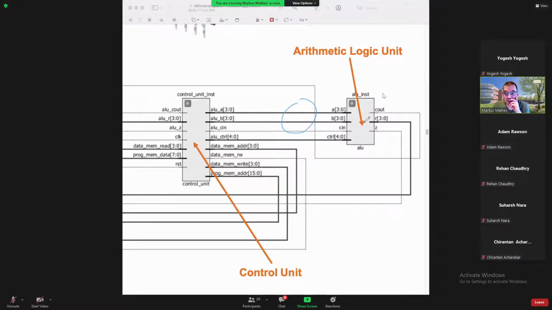And the result of the operation, so what the ALU has executed or calculated, is offered by another connection line with 4 bits. R stands for result. And this connection line here, this result line, is connected.